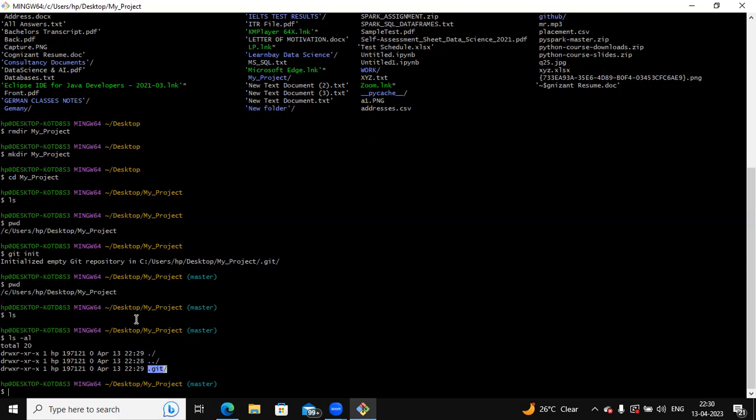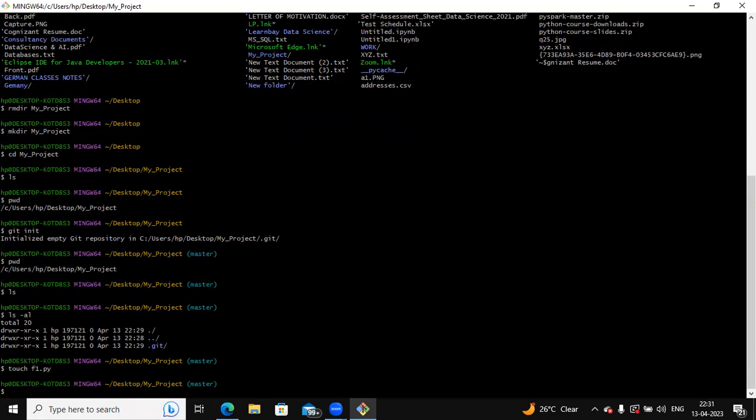touch command with a .py extension. So let's create a file f1. We can create it by the touch command. We will create a file with the .py extension, which is a Python file. So we have created the f1.py file.